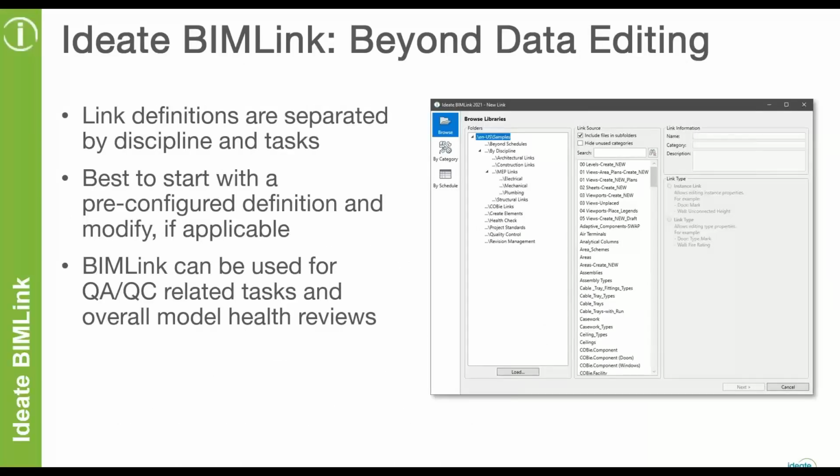Okay, a couple things here. We want to talk a little bit and actually go beyond our normal data editing tasks. For those of you on this webinar today that use BIMLink, my assumption is that most of you are using BIMLink to do a lot of data editing, right? We take the information from the Revit model, push it out to Excel, do some editing in there, maybe create some new elements, and then bring that information in to update our model.